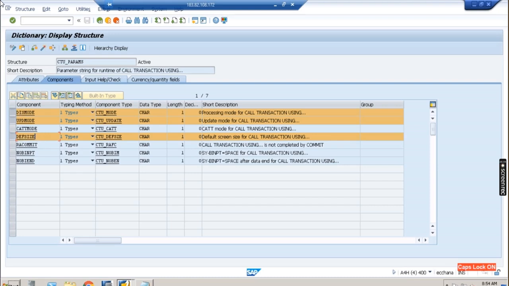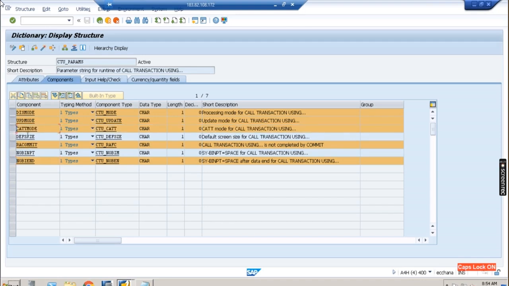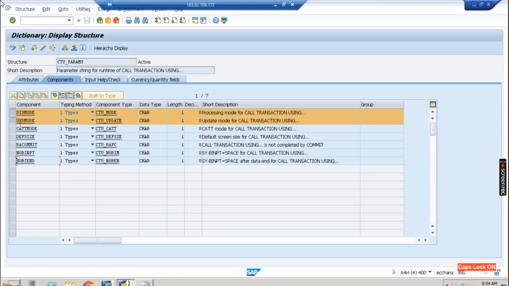99.99%, only these three get used. The other things I have never used. I just know theoretically about all these things, but even theoretically I don't know how NO BI END and CAT mode work, though I know that this is for testing purposes or something like that. These three are very important: display mode, update mode, and the default size.